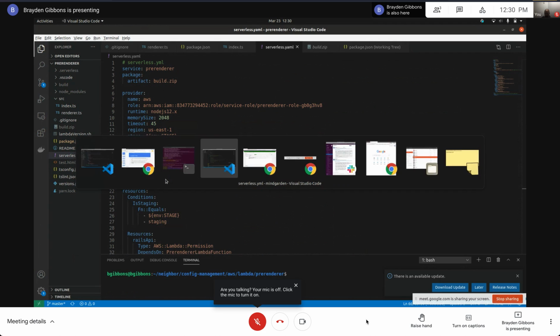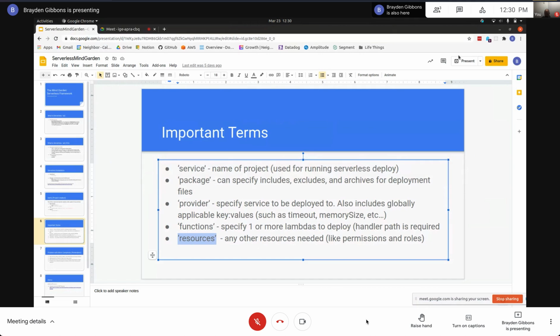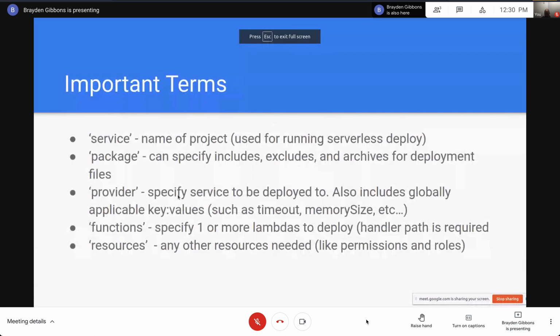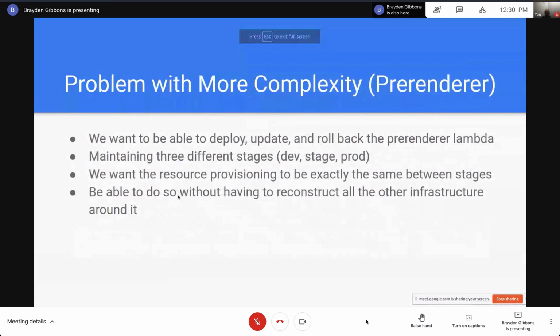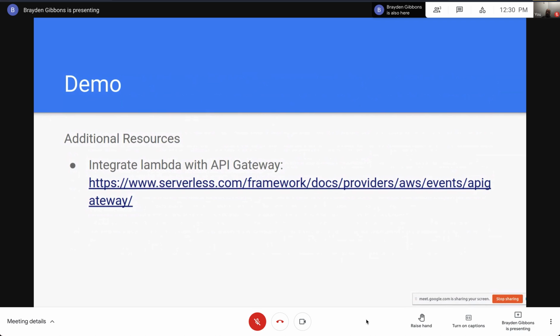Just kind of in conclusion, we went through some of these key terms. We talked about the pre-renderer, and as a conclusion, we wanted to be able to deploy and update and roll back the pre-render Lambda, which is why serverless was our first option. We wanted to also maintain different stages with the same code, but we didn't want to have to fiddle with deploying and managing different resources and services manually. And so it allows you to deploy as many stages as possible without any issues. And so we talked about that.